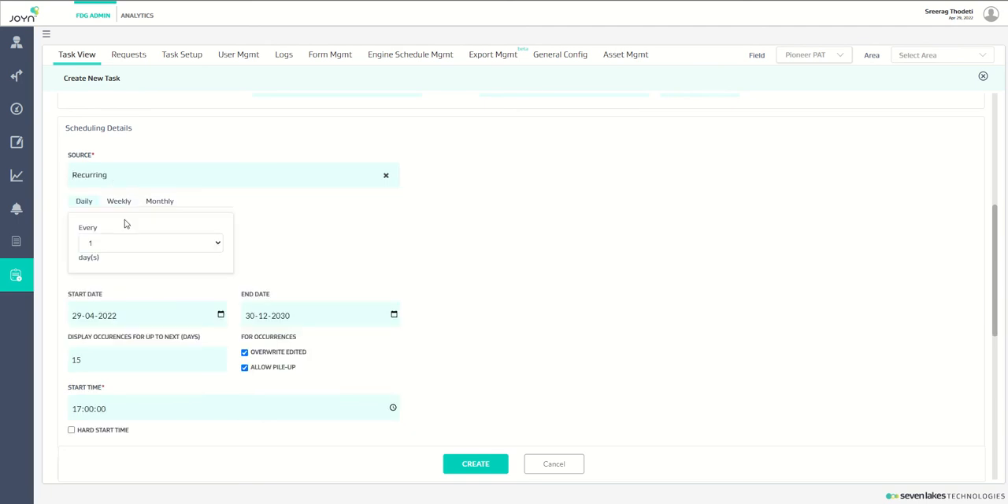And when we set it to recurring, the first step is to set the frequency. By default, every 1 day is the frequency. Let us proceed with 1 day frequency, and the start date will be the current date, and the end date is defaulted to the last date of the 20th year. Now we have added a new field where the display occurrences for up to next days is set to 15.